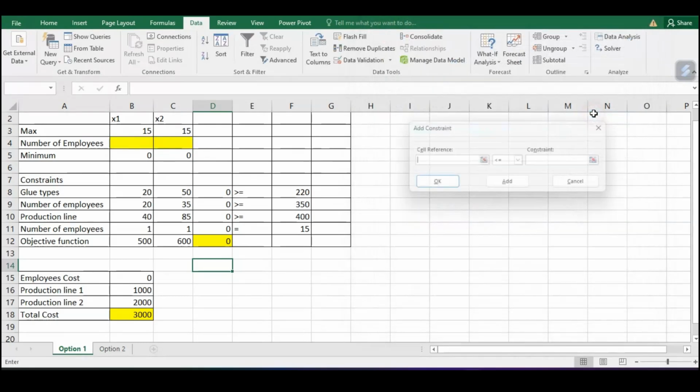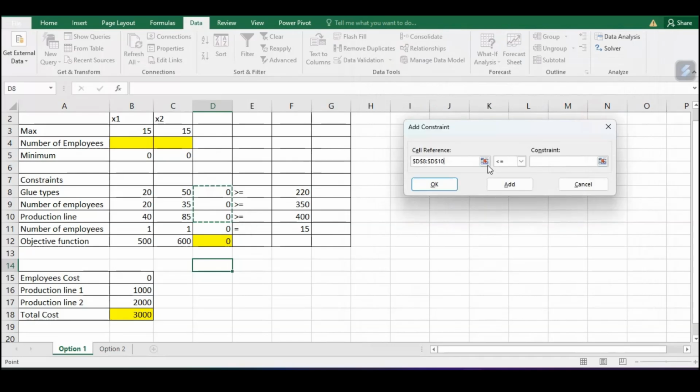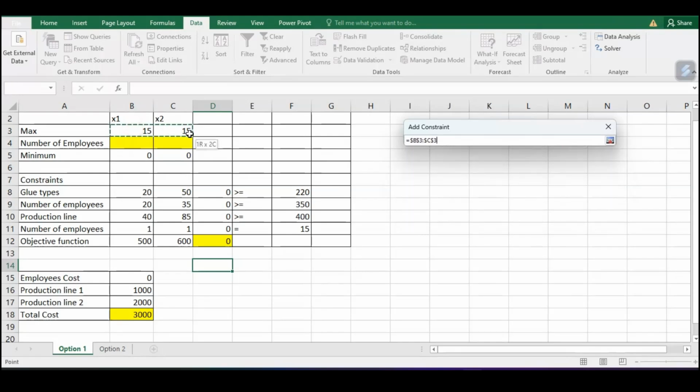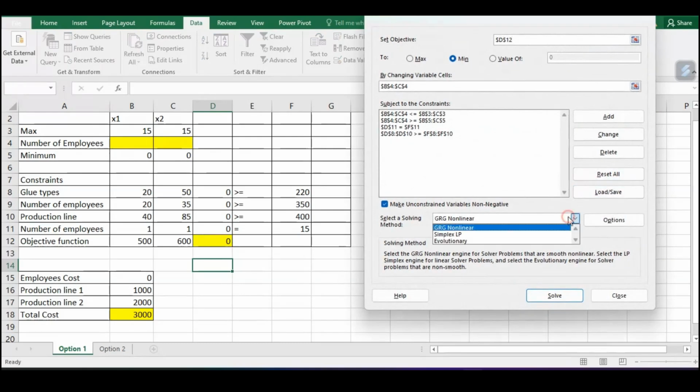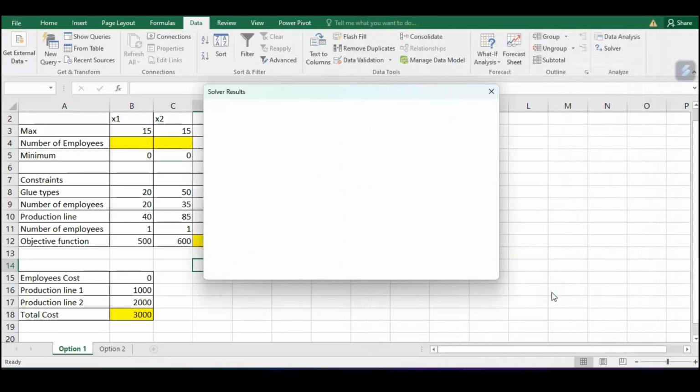And then for the constraints, we start adding them. All these we can just select, because it should be greater than or equal to what? All this. Then we add, and then we have this should equal 15. Then we add. The number of employees here should be less than 15. Add, and again the number of employees here should be greater than or equal to 0. Then we add. So we have our constraints there. And then we change the method to Simplex LP, and we solve.